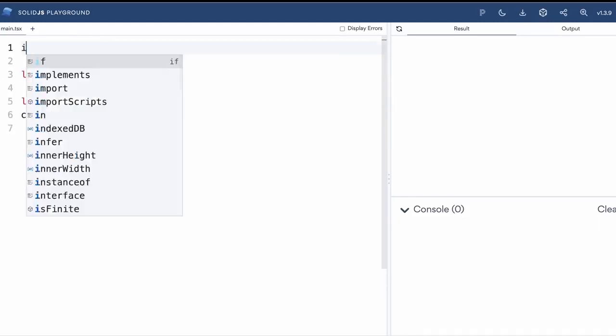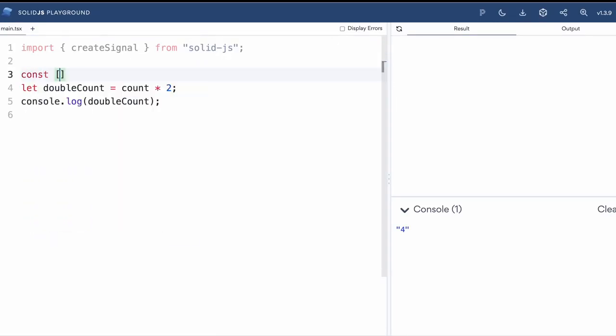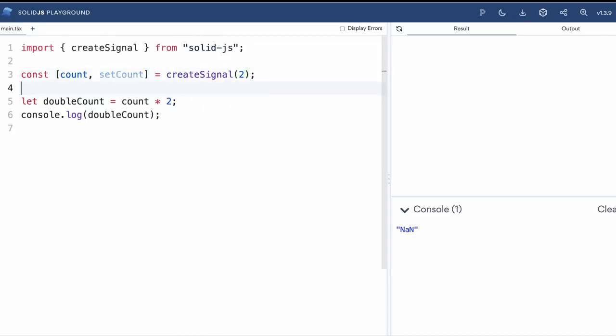Instead of using let, we'll use createSignal, imported from Solid, to create a reactive variable. This gives us two functions, a getter and a setter. We'll call the getter whenever we want to access the value of the variable. This gives us the same result, but signals allow us to tap into Solid's reactivity.